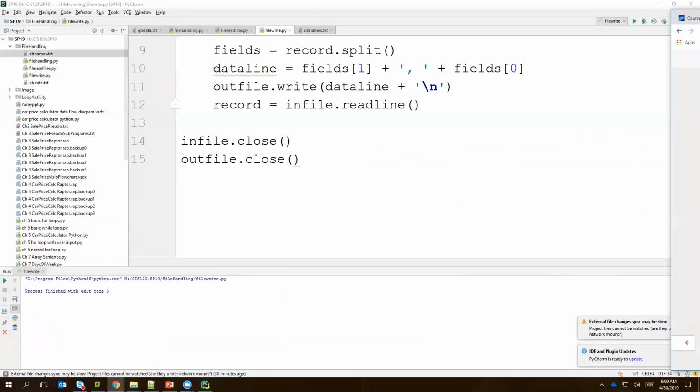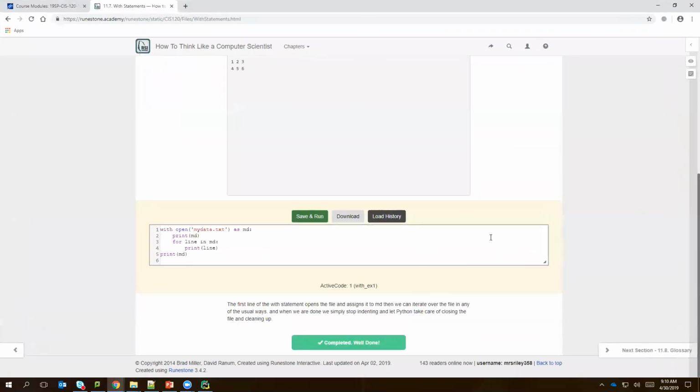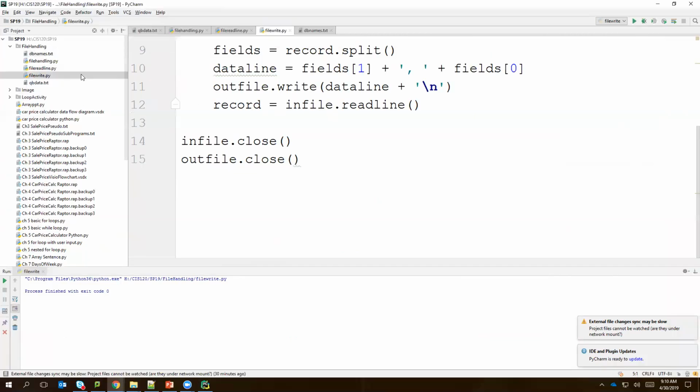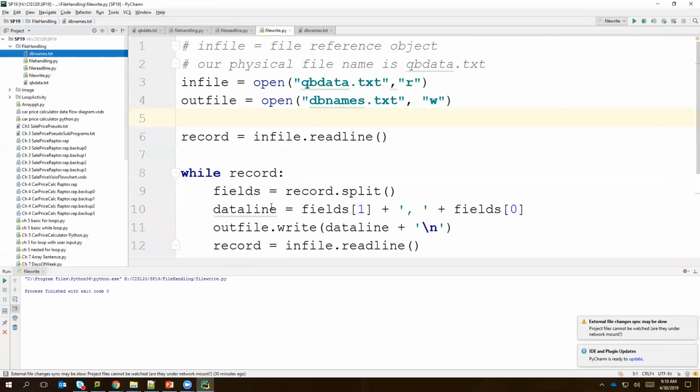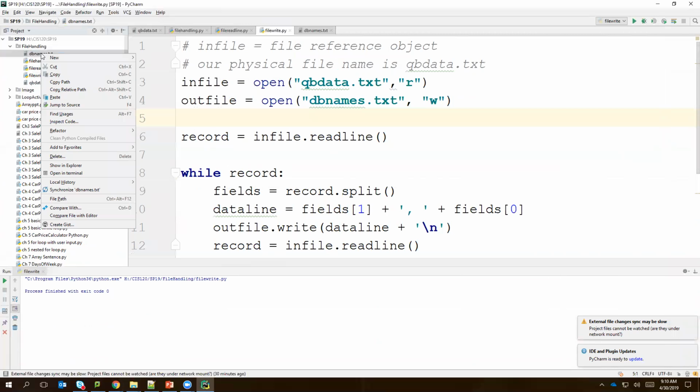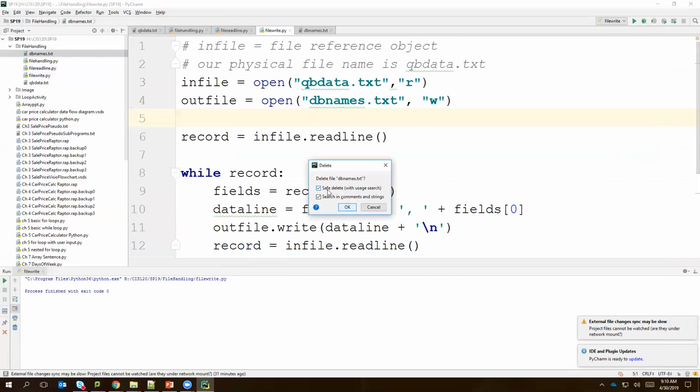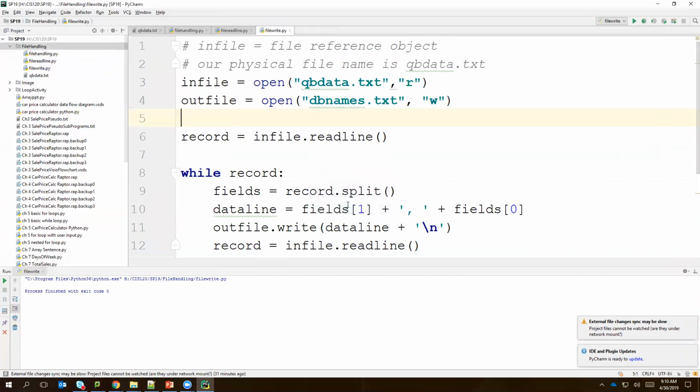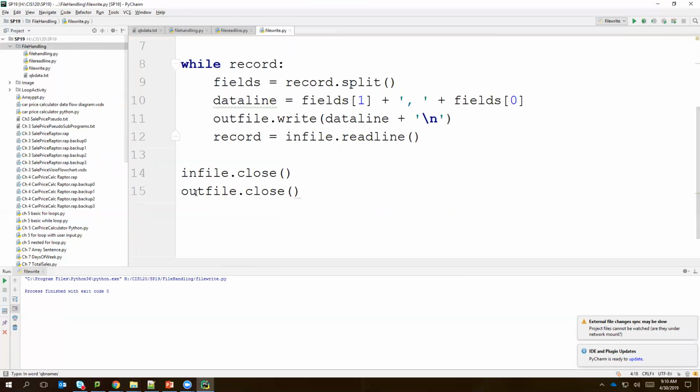We have one option that's a little bit different that we can use that they show us. I'll show you. Because it's so important to close a file, I'm going to delete my QB names. Whoops, I named it wrong anyway, so let me fix that. I'm going to delete this file, my output file. I'm going to uncheck all this safe delete stuff because I just want to delete it. I'm going to correct it to be QB names instead of DB names. And down at the bottom, I'm going to comment out my close because I want to see what will happen if we don't properly close the file.